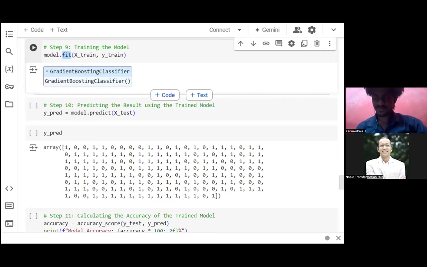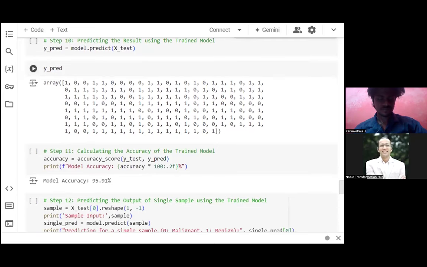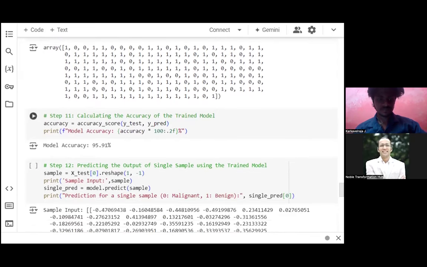So x and y is very important. Okay, so step 10, predicting the results using the train model. Then y_predict equal to model.predict(x_test). Okay, then you have y_predict, so you got the output array. And then we have step 11, calculating the accuracy of the train model.